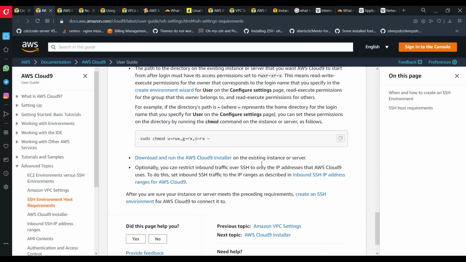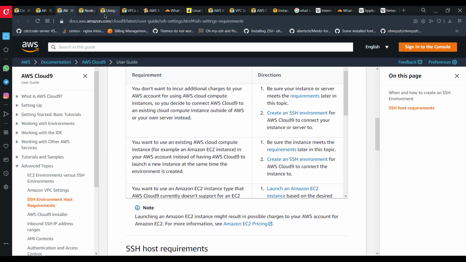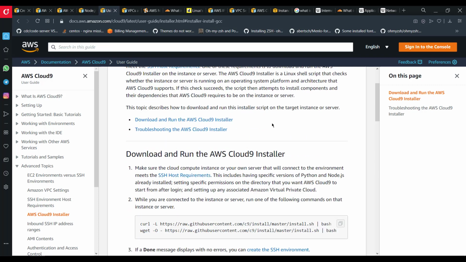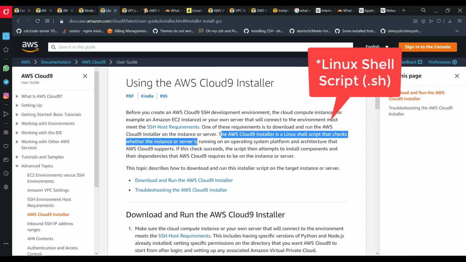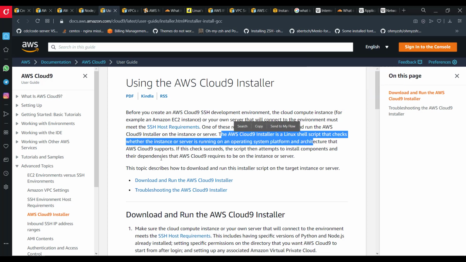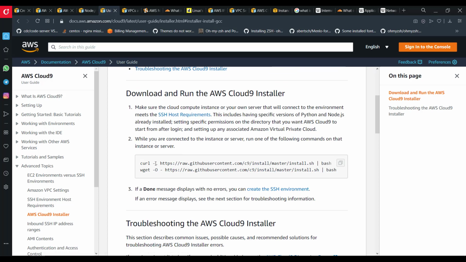Now the last step of setting up the infrastructure to host a Cloud9 environment on your instance is to install the Cloud9 binary. So let's go to the Cloud9 installer here. The Cloud9 installer, just as the documentation says, is a Linux shell script that checks whether the instance is running an OS and architecture that actually supports a Cloud9 environment being hosted and run smoothly on the browser.